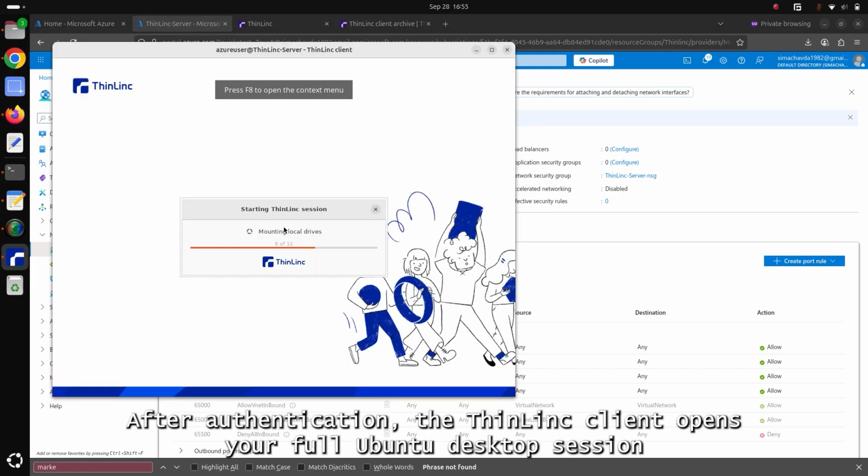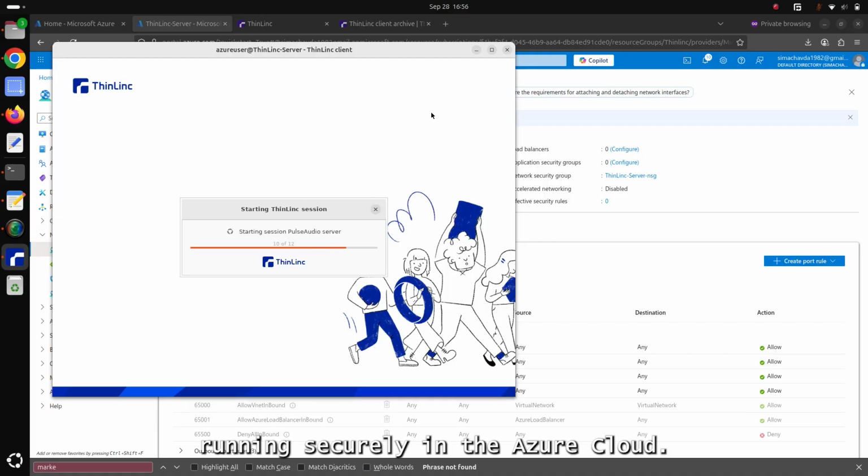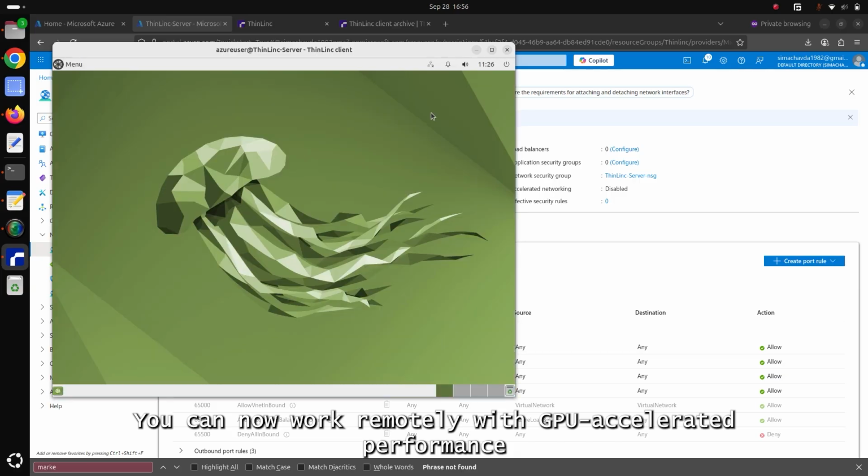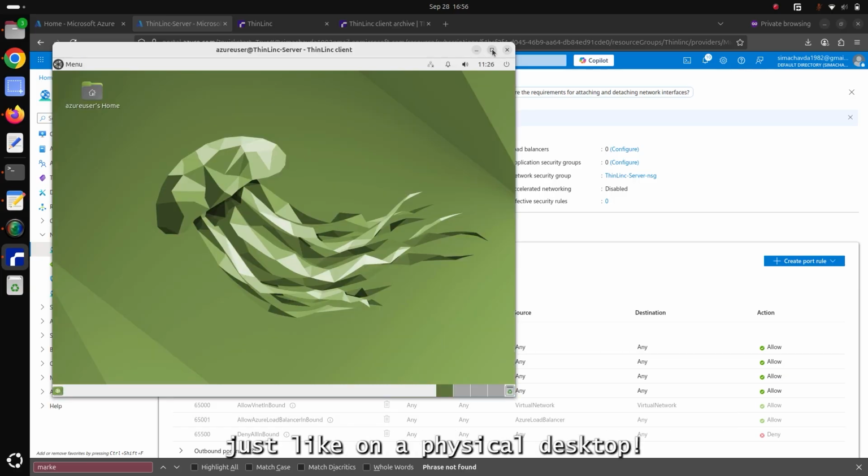After authentication, the ThinLinc Client opens your full Ubuntu desktop session, running securely in the Azure cloud. You can now work remotely with GPU-accelerated performance, just like on a physical desktop.